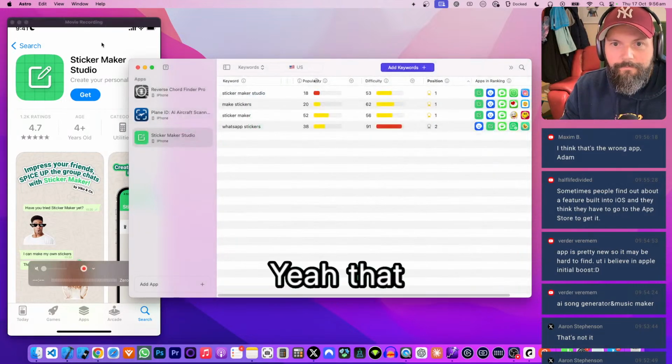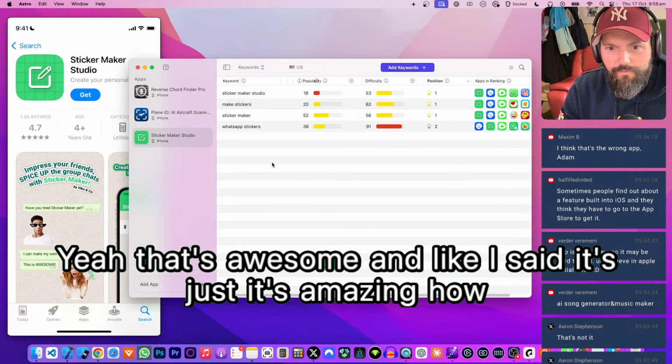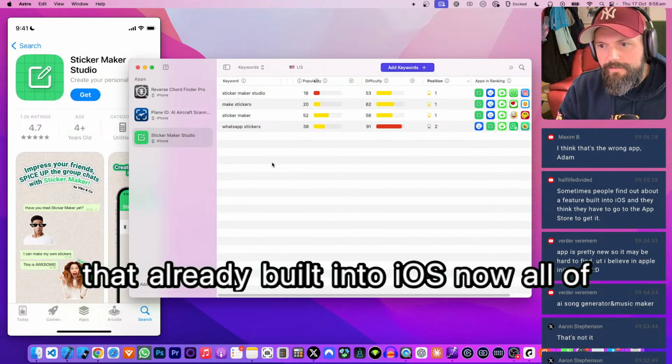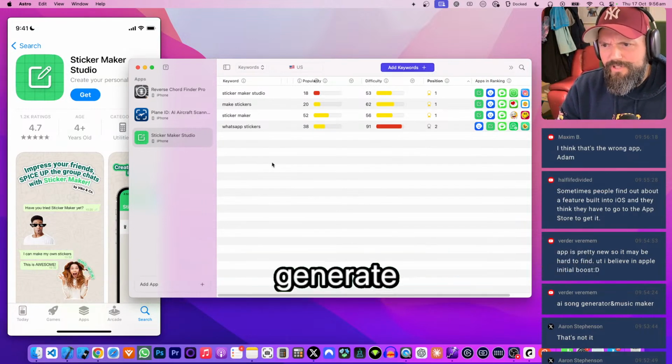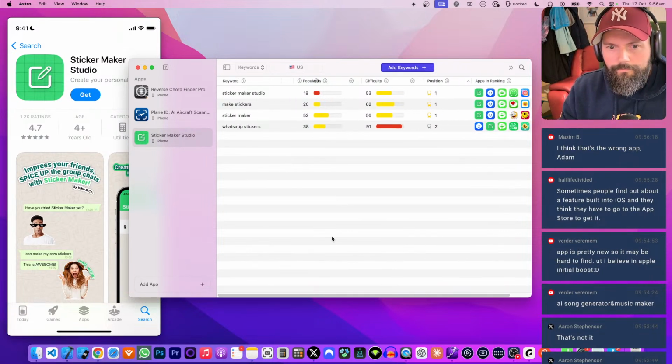Yeah, that's awesome. And like I said, it's amazing how these tools that are already built into iOS still generate downloads, still generate revenue. Yeah, I can't add much value to that. That's awesome.